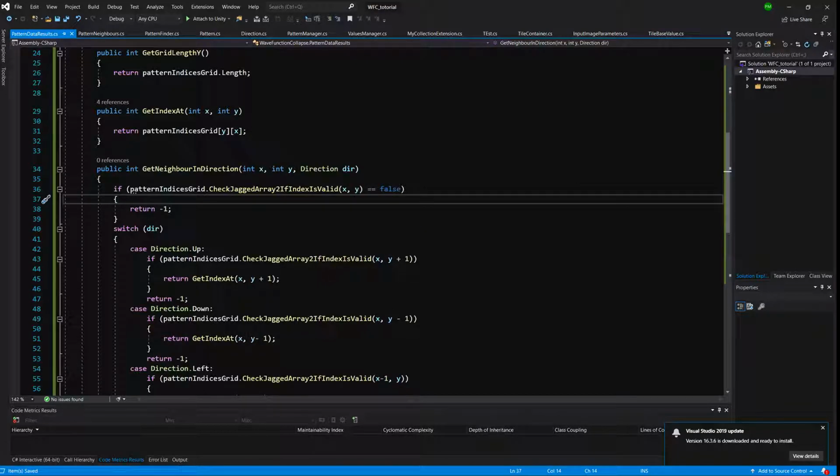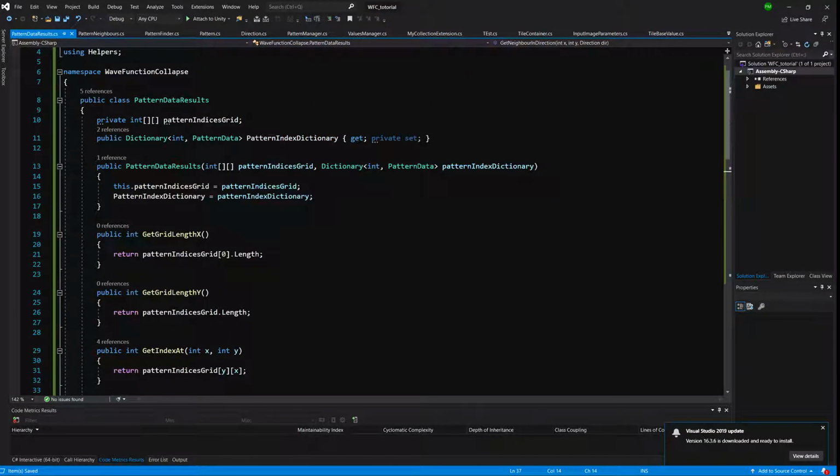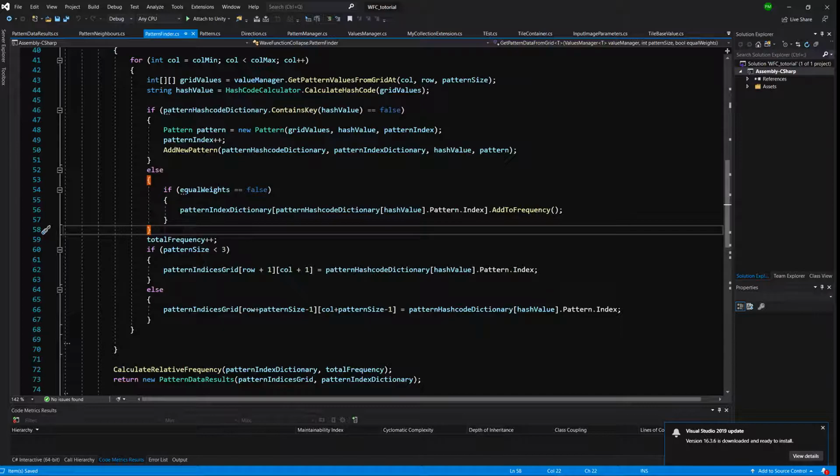So to summarize, the pattern data results class is going to store our results from the pattern finder, exactly the pattern grid and the pattern index dictionary that stores the mapping for each pattern. Now we will get back to pattern finder and implement the remaining methods.